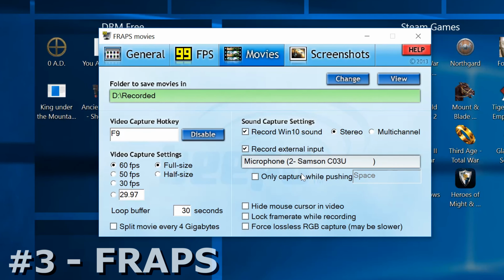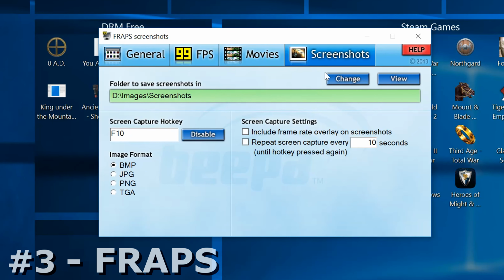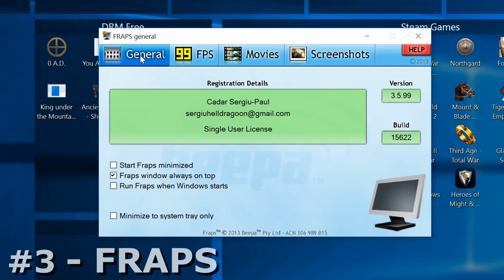You can also record your microphone, record the in-game sound. You have different options here to change the key. It's very simple to use as well. It also tells you the frames per second in-game. You can also take screenshots while recording, so that's really great. This is pretty much all about Fraps, guys. Let's move on to the next one.